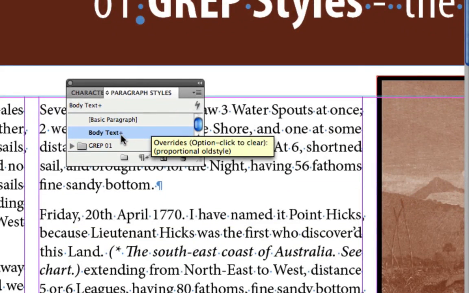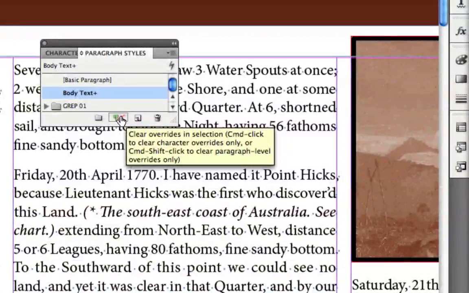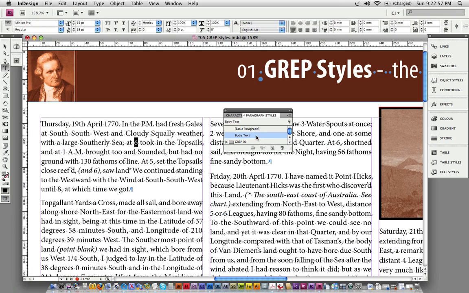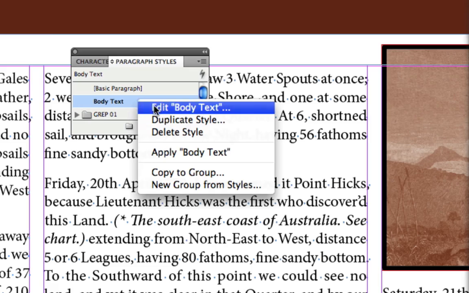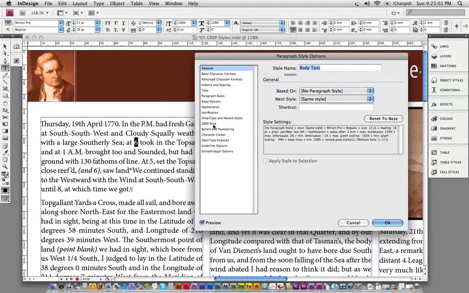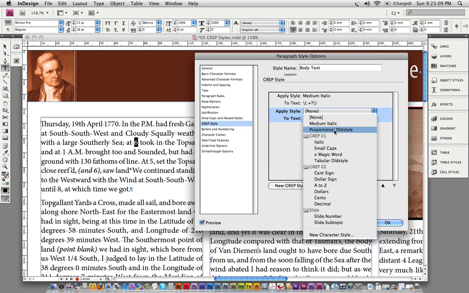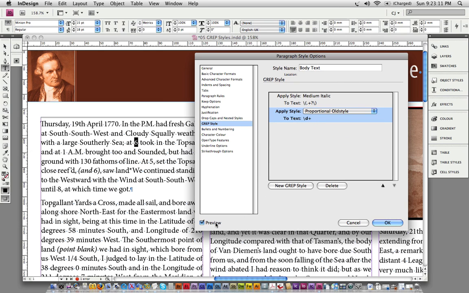The plus here again indicates that there's a style override. I will remove that override so that we get our clean paragraph style applied again, and I'll right click the body text, edit that, go back to our GREP styles and now include our second GREP style. Again, the character style that I want to apply is going to be proportional old style, and as you can see when I hit the preview on and off, it automatically works.